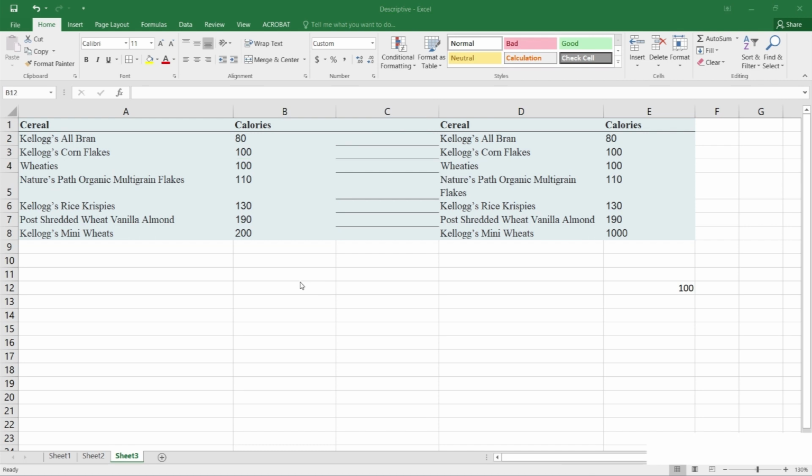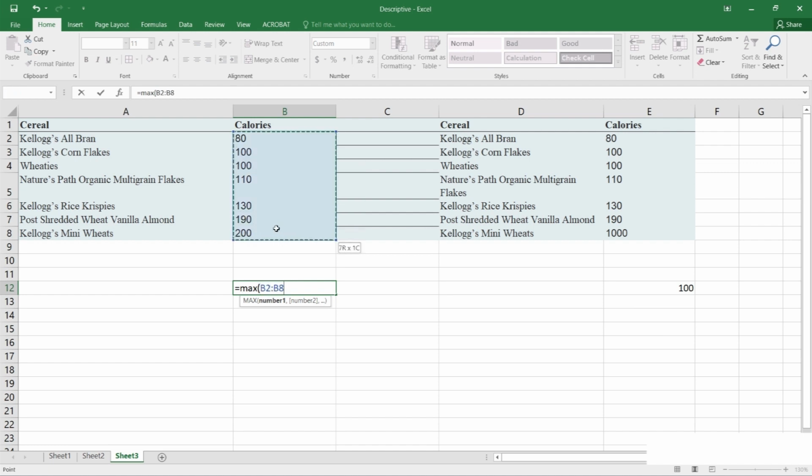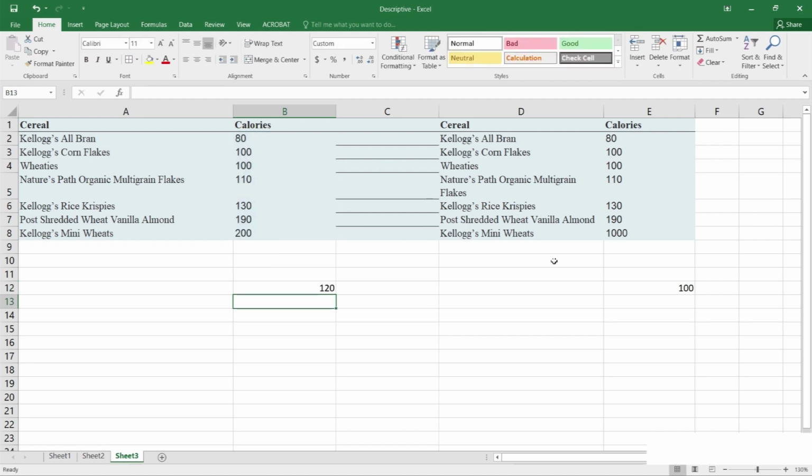In this video, we'll see the Excel implementation of range computation. The measure of range for a data is the difference between maximum and minimum value in that data. It can be easily computed using the MAX function to obtain the maximum value in the data minus the MIN function to obtain the minimum value in the data. In this data, the maximum value is 200 and minimum value is 80, so we'll get the range as 120.